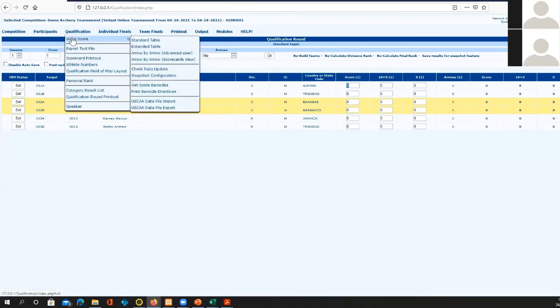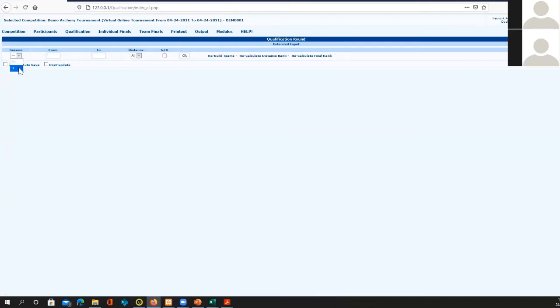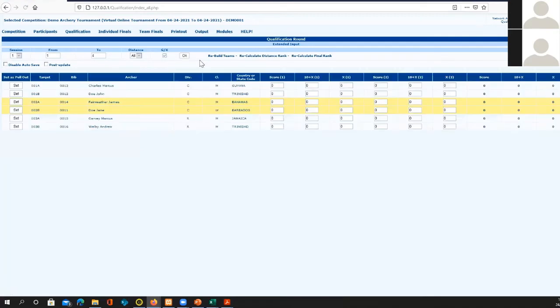The other method is input score, extended table, session, targets, all X's. So you can see you can put more information in for distance 1 and distance 2. It just gets summary information, so it doesn't have arrow values. So that's one way you can do it as well.